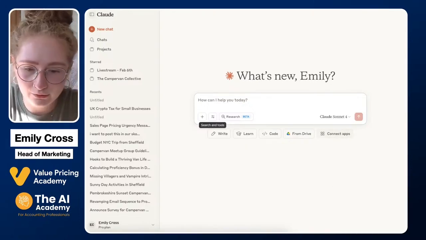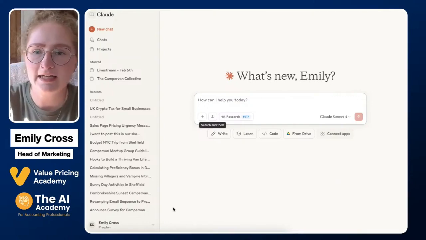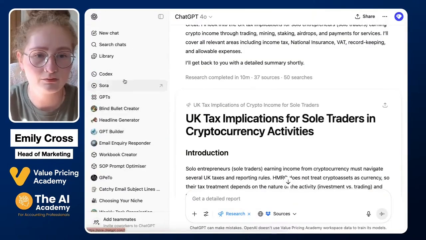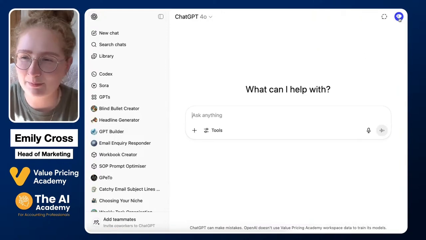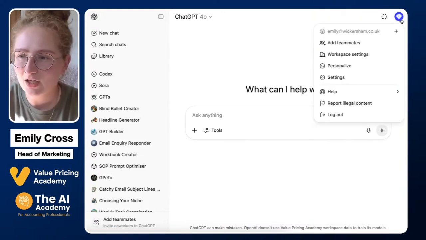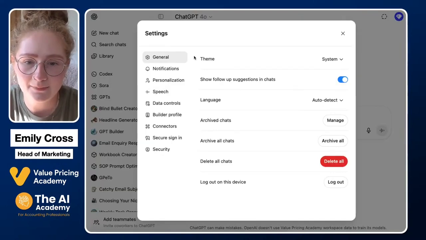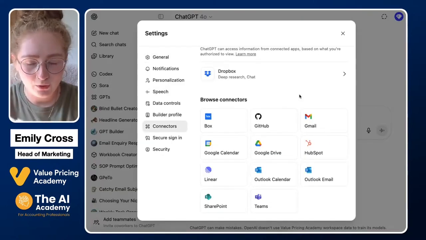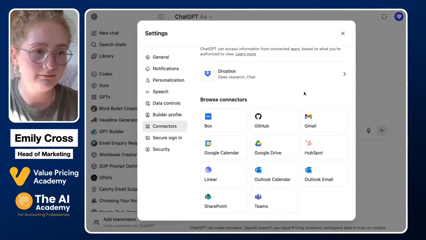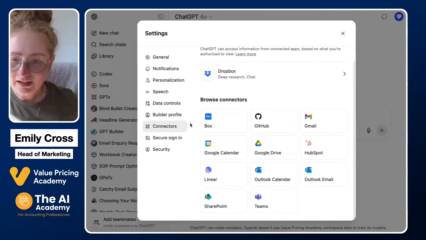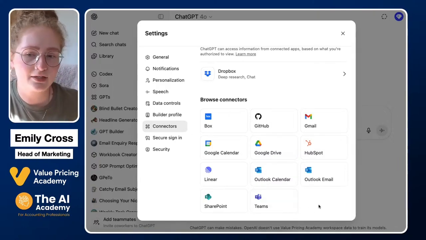I want to show you the version on ChatGPT, which is instead called connectors rather than integrations, but it's the same process, same premise here. So I'm going to go to the blue icon on the top, and I'm going to go to settings, and I'm going to scroll down here on the left to connectors. So as ever, it's come in afterwards, later, and it's done things a little bit better. There are a lot more preset integrations in there.